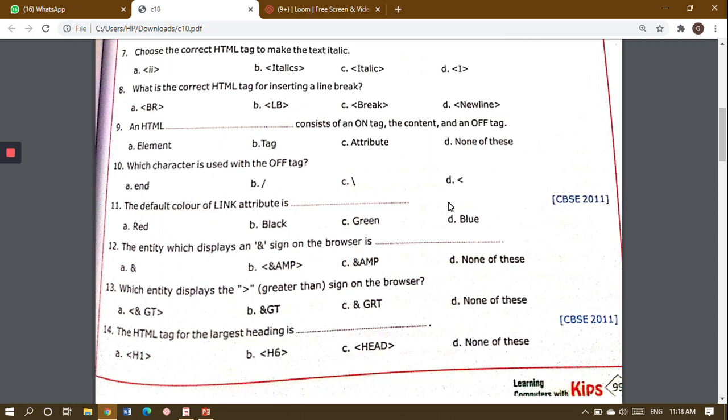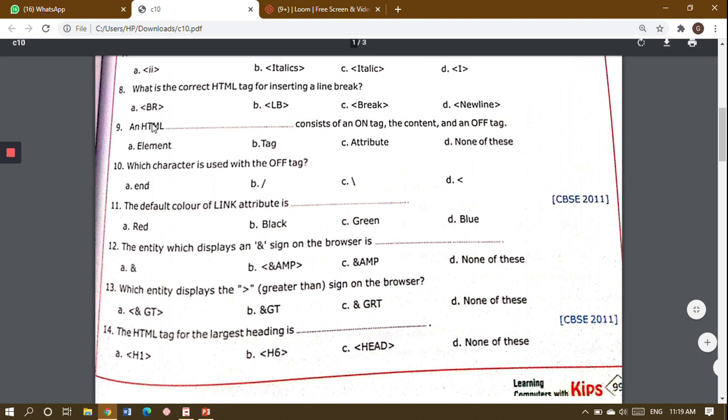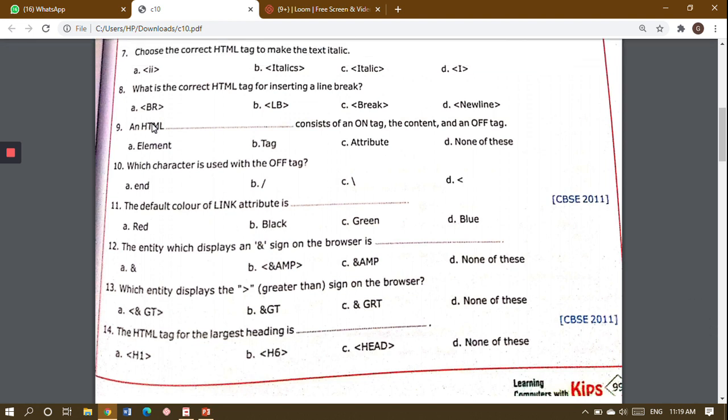Eighth one, what is the correct HTML tag for inserting a line break? Well, the line break means that you're writing a particular line, and after writing the line or wherever you wish, you can drop whatever is written after the BR tag to the next line. So here, BR is the answer, okay? BR stands for line break. Of course, BR stands for break, but what kind of break? It is a line break. After BR, whatever you write, that will be dropped down to the next line, okay?